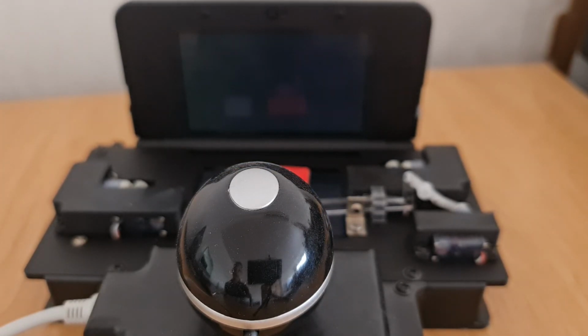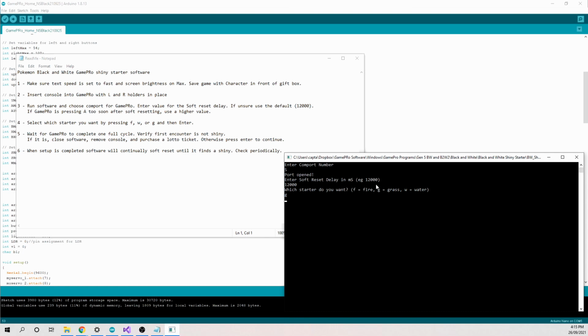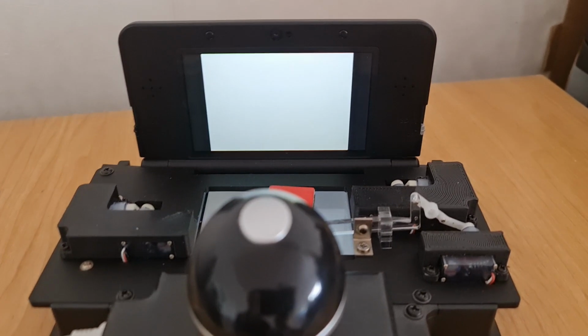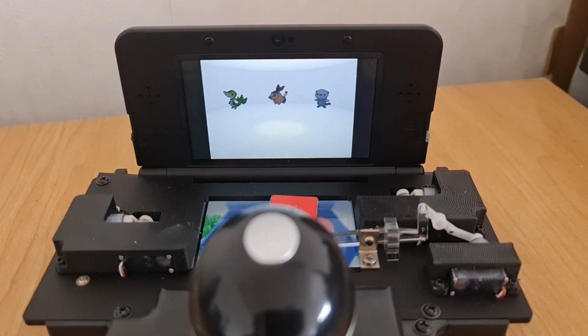If you find it's pressing that A too early, then maybe you just need to extend the length of that a little bit as well. But that seemed to be working fine for me, so I'll just leave it as that at the moment. Sorry, that's just jumping out of focus. We'll try and keep that in focus there.